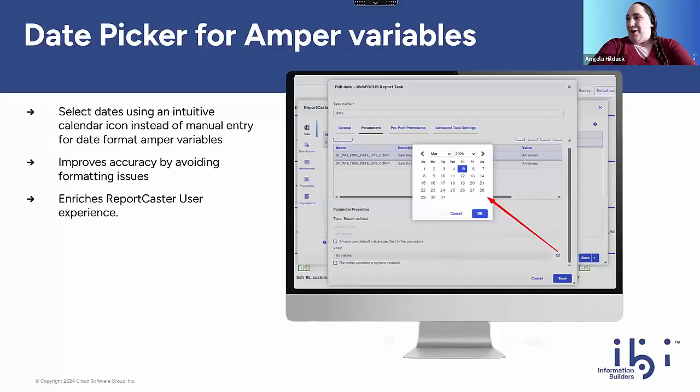And then one last small one for those of you who use amper variables in your schedules a lot and needed to be able to set some of those parameter values to dates. We added an option now that when your variable is associated with a date and the format is specified as a date, when you go to select a value within the schedule, we'll show you a calendar as opposed to making you type in the format of the date overall.